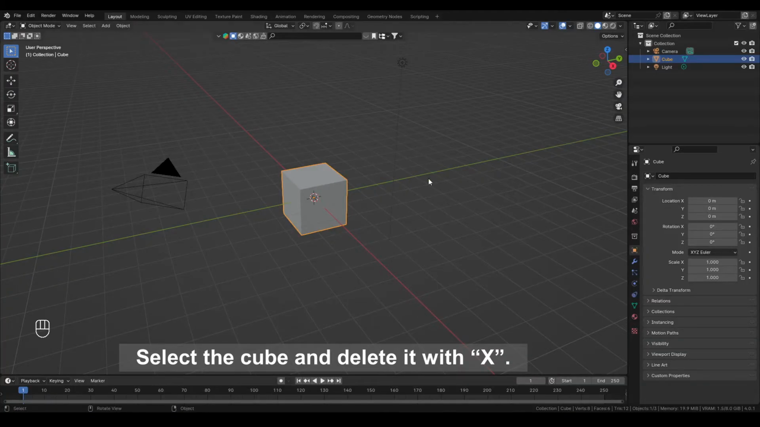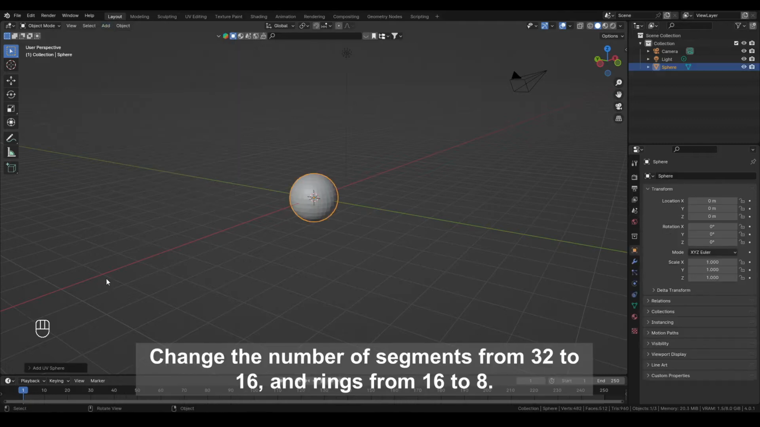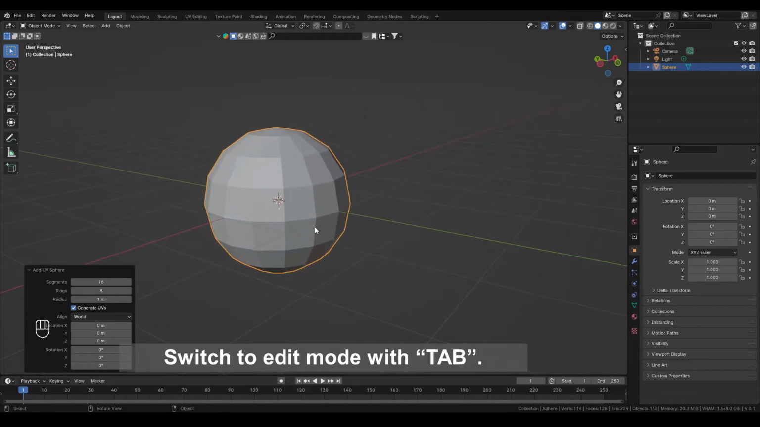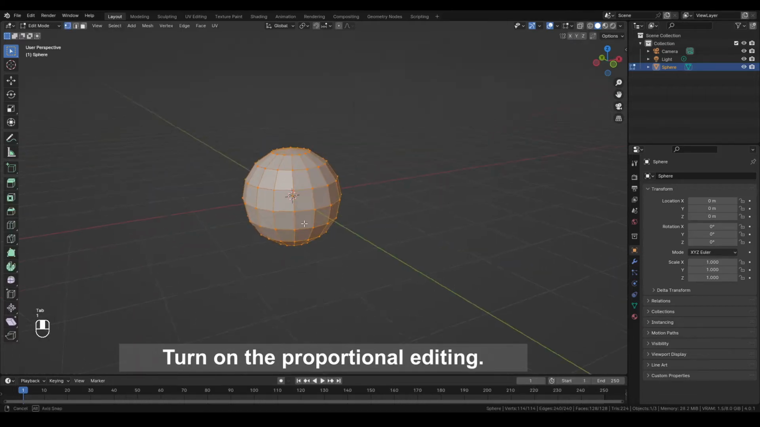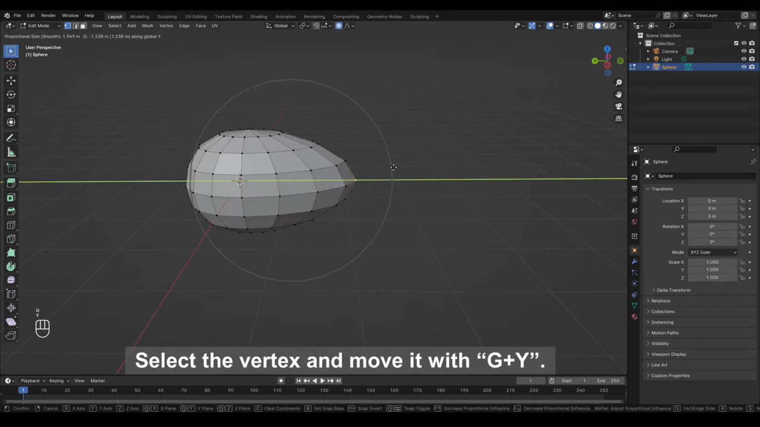Select the cube and delete it with X. Add Mesh UV Sphere. Change the number of segments from 32 to 16 and rings from 16 to 8. Switch to Edit mode with Tab. Turn on the proportional editing. Select the vertex and move it with G plus Y.